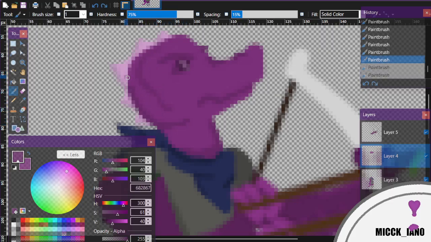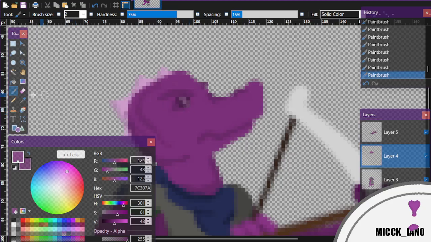Looks too much like an ear. I don't know. Maybe it's okay, maybe it's not okay. I kind of like the idea of it looking like a frill. But I don't know if that's how it comes across.